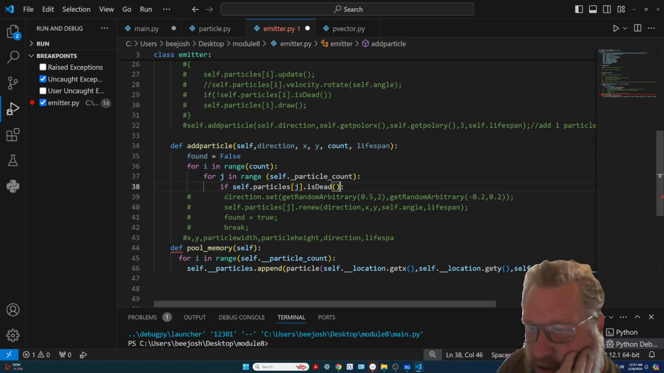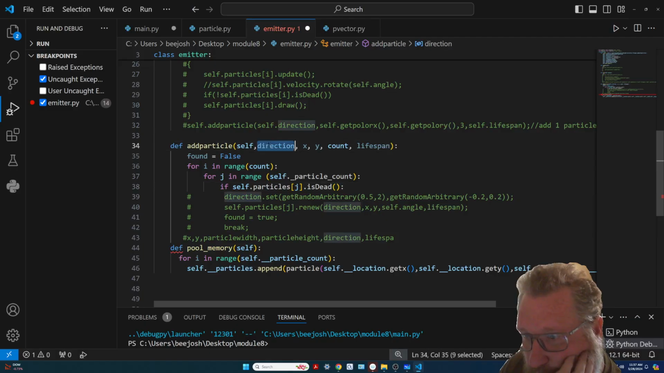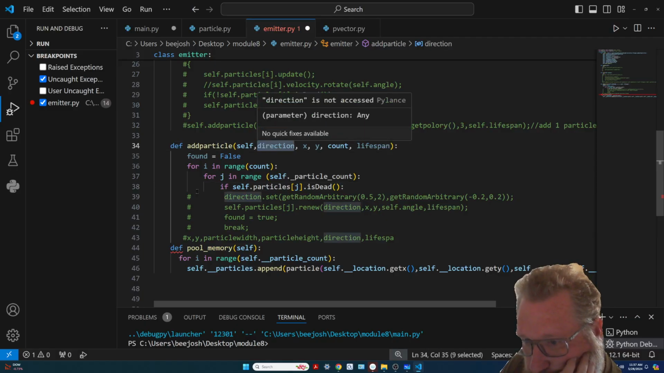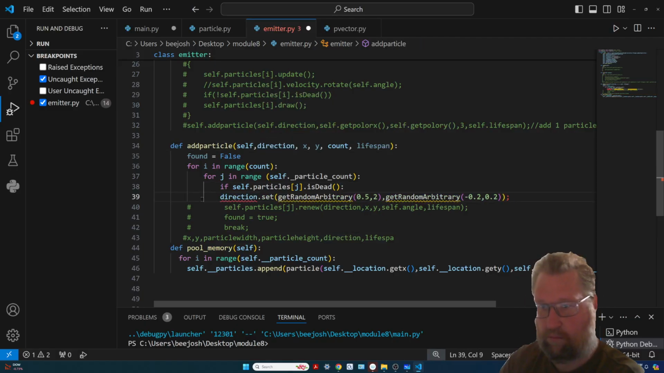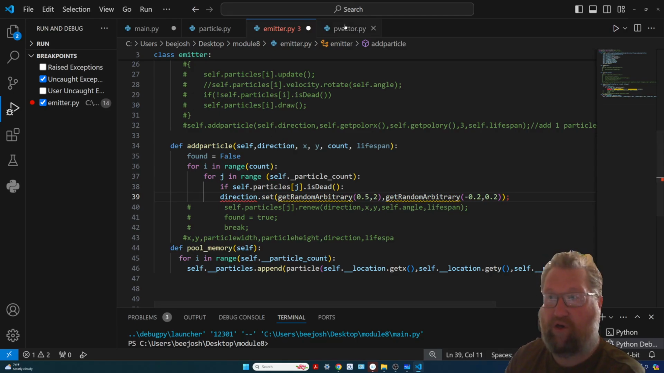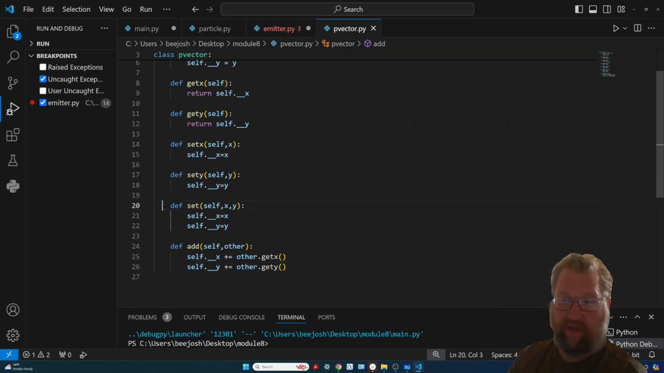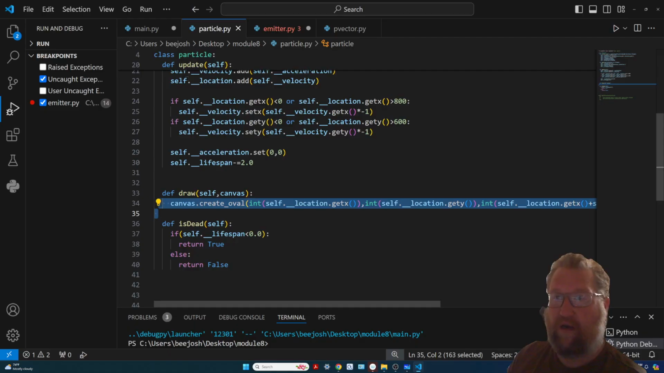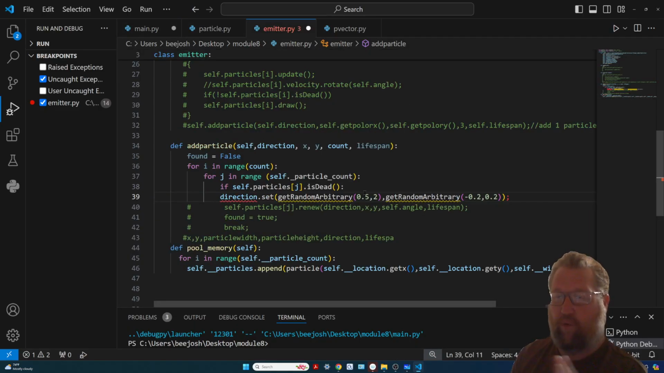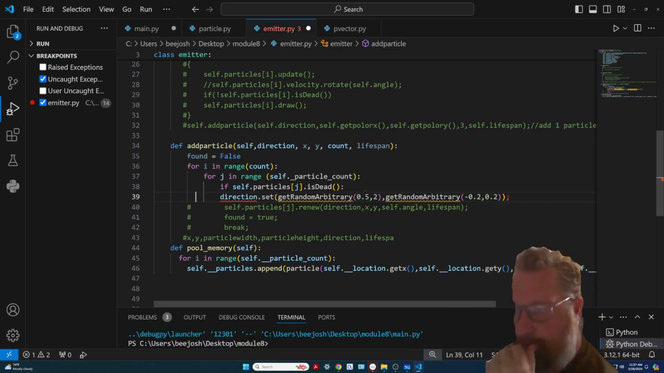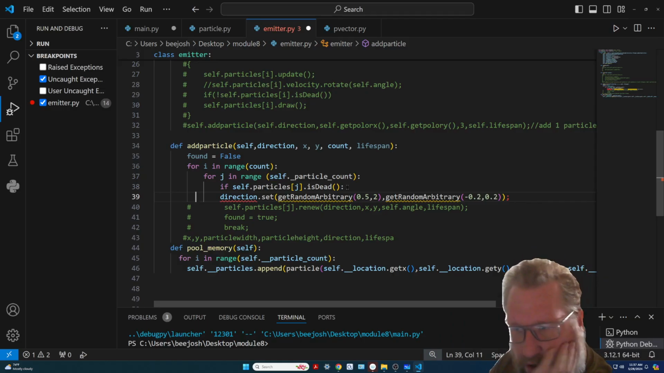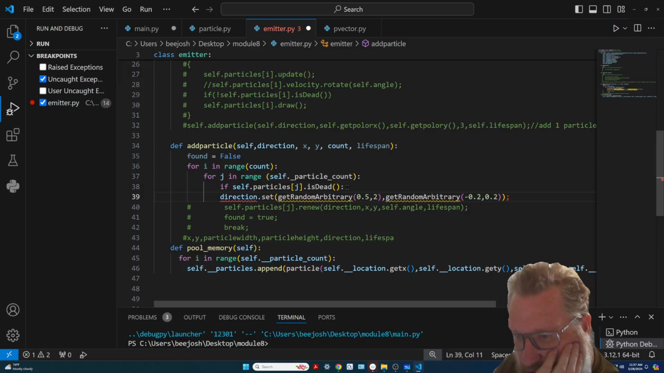We're going to set the direction of the particle, and remember, a direction is just a p-vector with a set function. So we're just setting the direction the particle is going. And what we're going to do is randomize that, just so we can have a good pattern. So we need to get a random variable in here from Python, and we probably need to seed it.